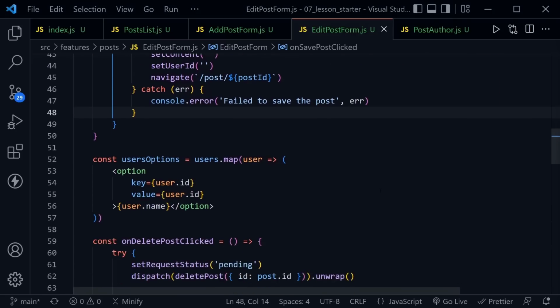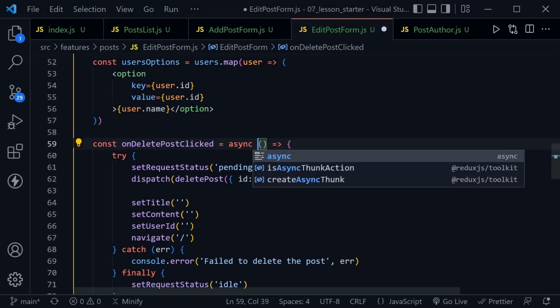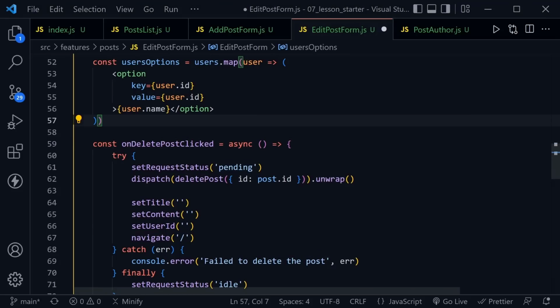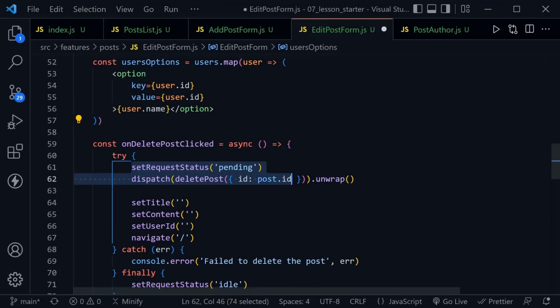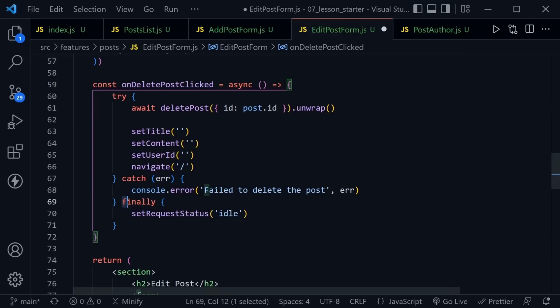But we're not quite finished because that's just saving the update. So we need to scroll down because we also have onDeletePostClicked, which will also make an async function. We'll remove the set request status and the dispatch here as well. And in this place, we'll put the await delete post. And here we just pass in the post ID because if you remember, that's all that's needed back in our extended API slice. We're using unwrap here as well because it's in the try catch block, and we can remove the finally as well.